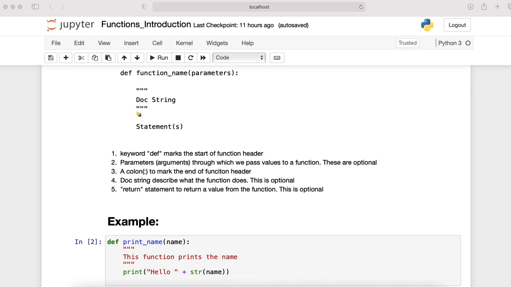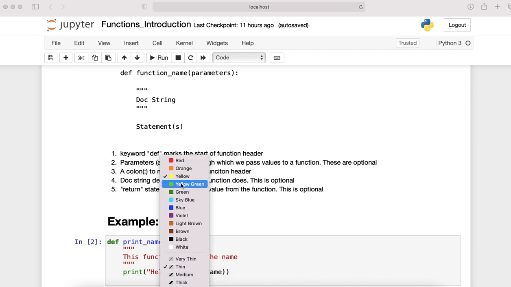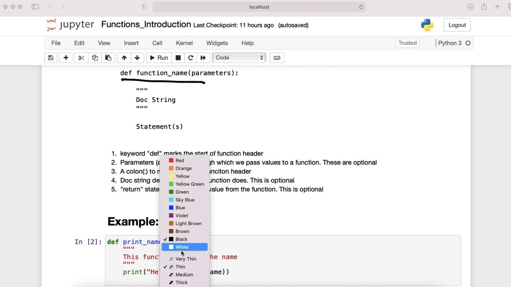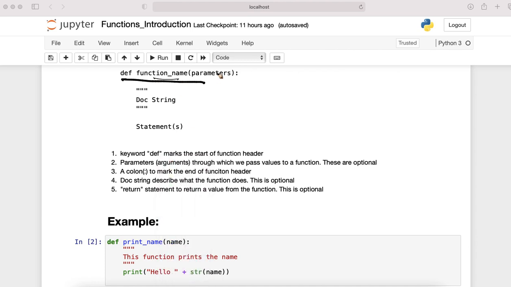So this is the syntax of the function, right? The def keyword, the name of the function, and then the parameters that the function accepts. Now what is this docstring? This docstring is optional. If you want, you can write it. If you don't want, you can skip this.